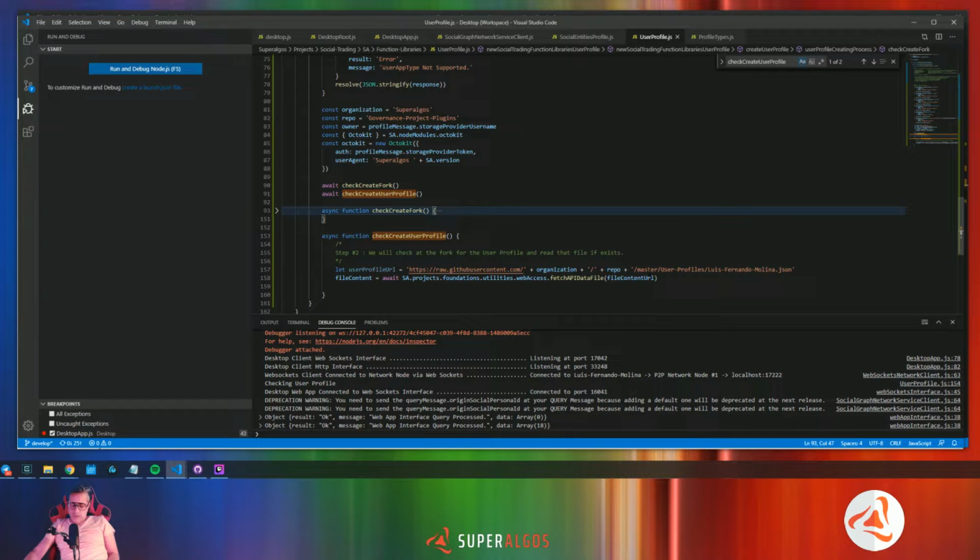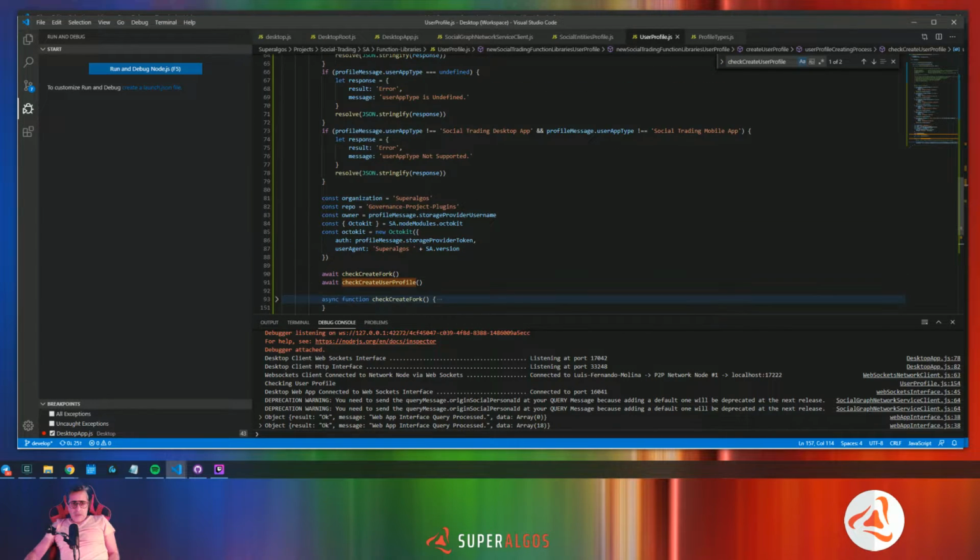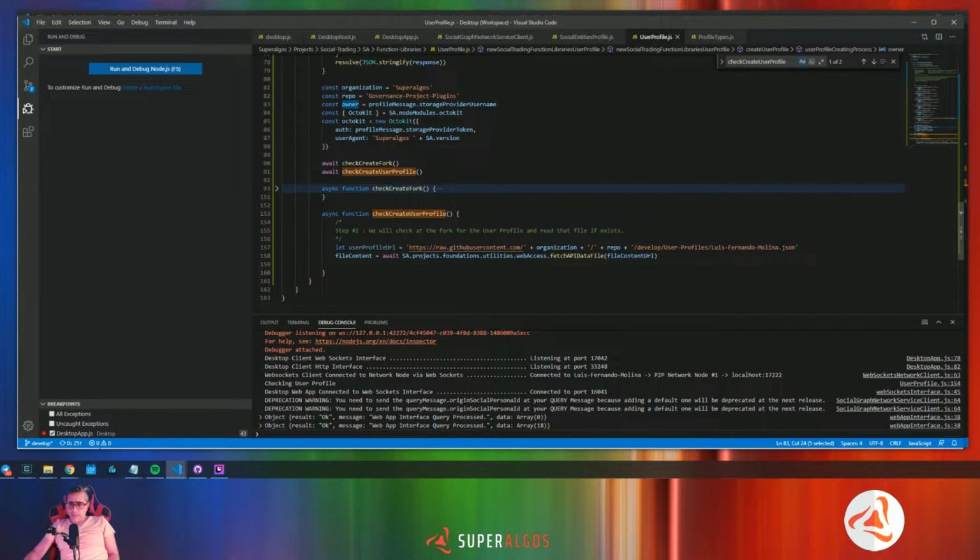Okay. For master or develop, we're merging things into, okay, so far it is develop. This might change in the future. User profiles and the owner. Owner. Okay.